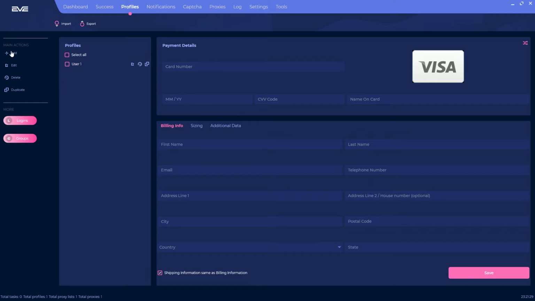You have your main actions, which is add, edit, delete, and duplicate. That is for when you actually create profiles. As you guys can see, I've gone ahead and created a profile called user1. When you hover over it, it tells you the card, the groups it's part of, and also the name. I'm going to go ahead and leave that there for now. I'm going to show you how to create a new profile here. So we're going to break this down slowly.